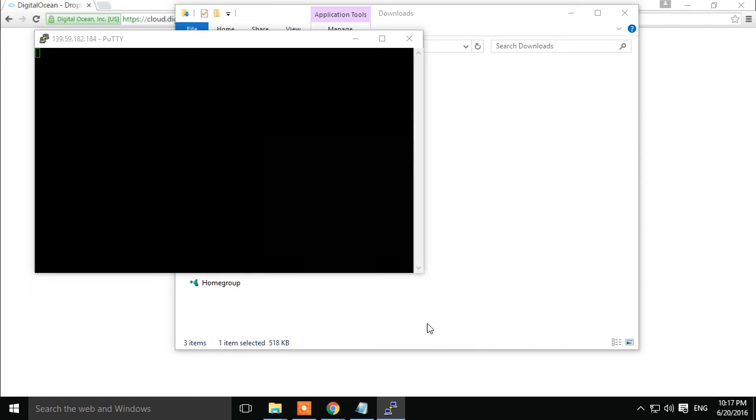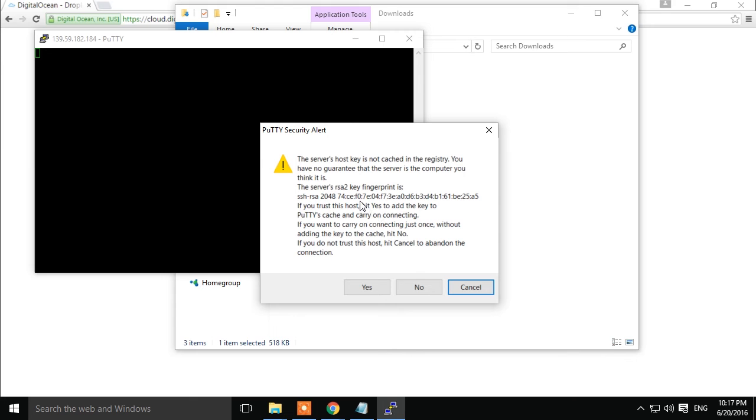So if we click on open, that tells me that the key is not cached in the registry, and you have no warranty that the server is the computer you think it is. The server's RSA2 key fingerprint is, and so on. If you trust this host, hit yes to add the key to PuTTY's cache and carry on connecting. And yes, that's what we want to do.